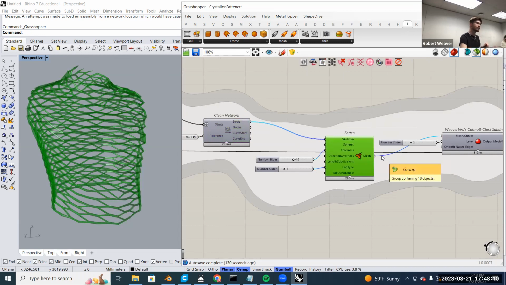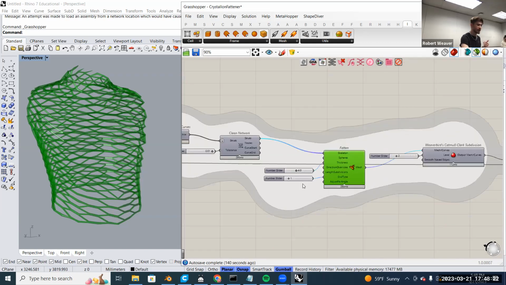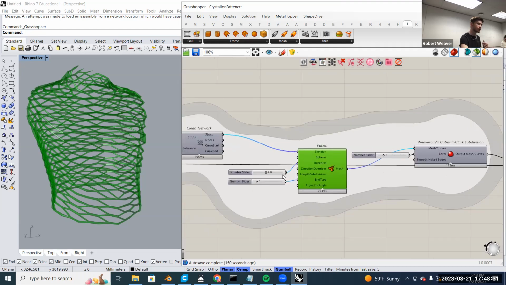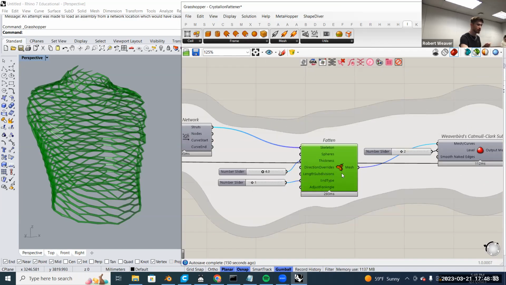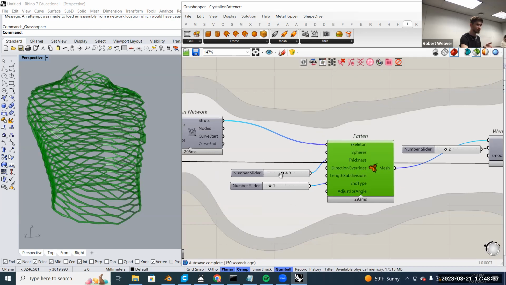Mesh Fattener. We've looked a lot at Dendro in the first half of this course, using Dendro to take curve systems and thicken them into something we can 3D print. Mesh Fattener does pretty much the same thing, but a lot faster and with just this one component. That's the pro. The con is we don't have as much control over the final shape as we do with Dendro, where we can tweak the whole volume itself. But this one will take a curve system and thicken it based on these number values.